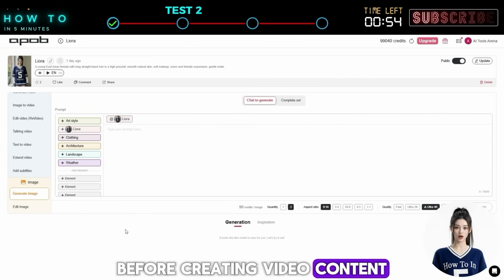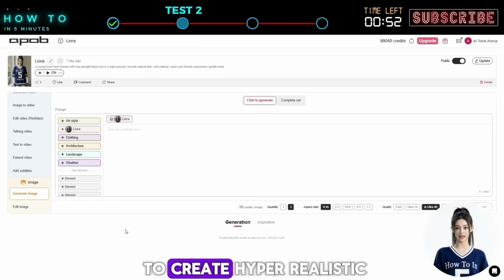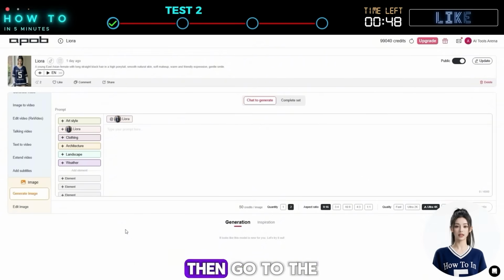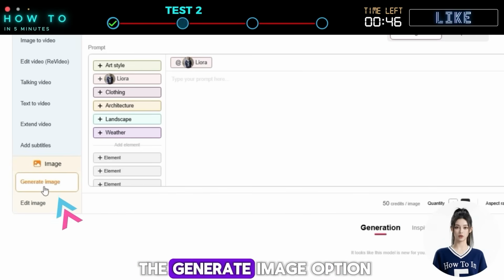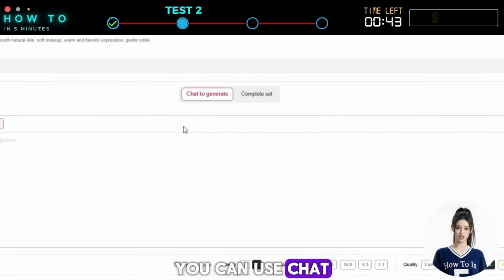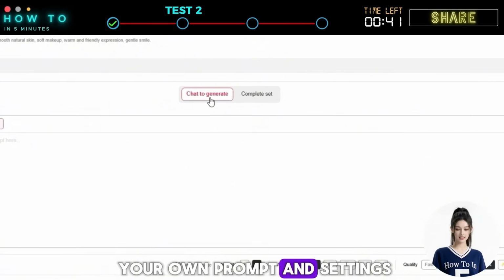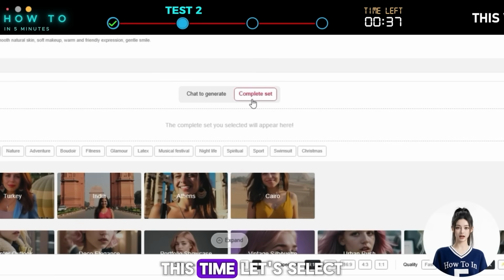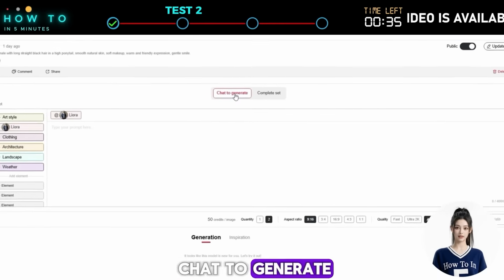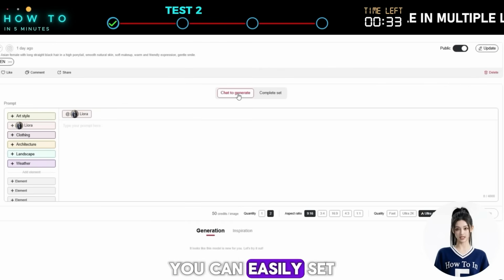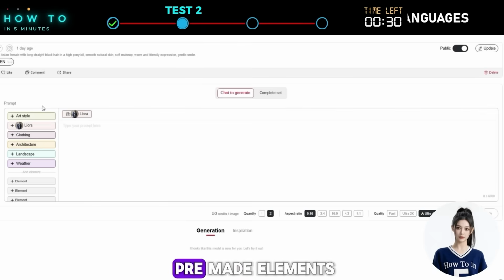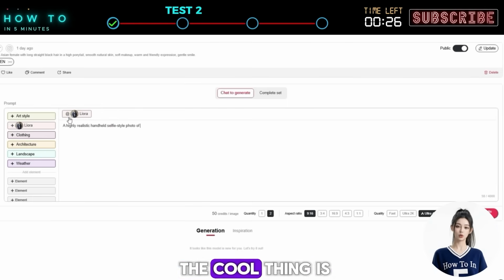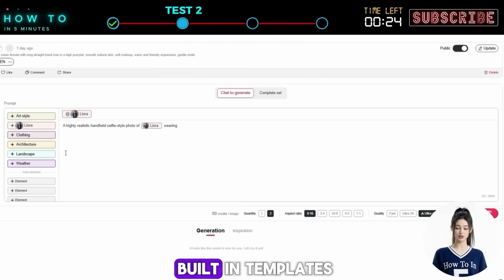Before creating video content, let's first learn how to create hyperrealistic image content. First, select your AI model, then go to the image section and choose the Generate Image option. You can use Chat to generate to craft your own prompt and settings, or use the Complete Set option for ready-to-use templates. This time, let's select Chat to generate. In this newest Apob version, you can easily set your prompt parameters using pre-made elements like character, art style, clothing, weather, and more. And the cool thing is, every element comes with built-in templates.